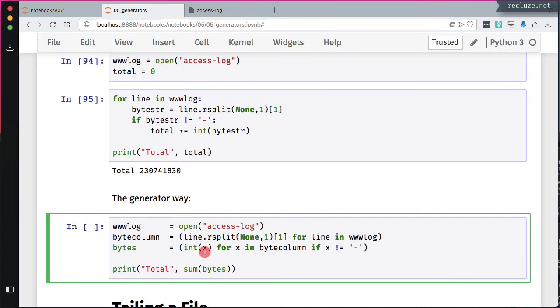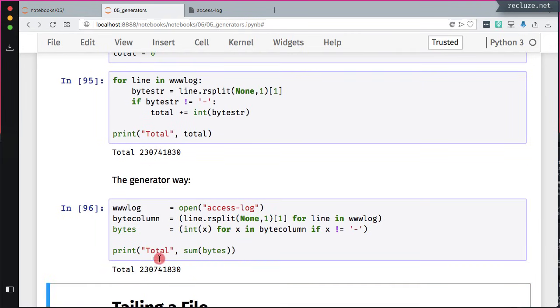So up until now the file has not been read, and when I say sum of bytes, it's going to try to read the bytes, and in trying to read the bytes, it's going to call this generator, which is going to loop over this byte column, and when it loops over the byte column, it's going to ask this generator to read them one by one, and when this tries to read the line in www.log, it's going to open this file over here. So it's going to happen when it's needed. If you do this, you will see that we get the same result, but the code is now just 3 lines of code and very precise, and it tells you what you're trying to do because it has a very clean syntax over here.